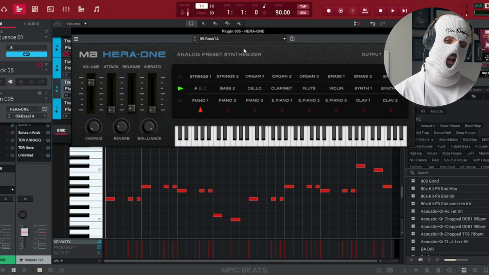Bassline time. I'm using the HERA-ONE again. I believe this is the Bass 1A preset.